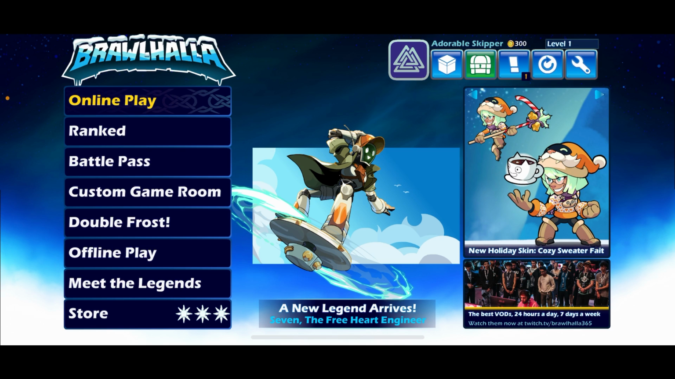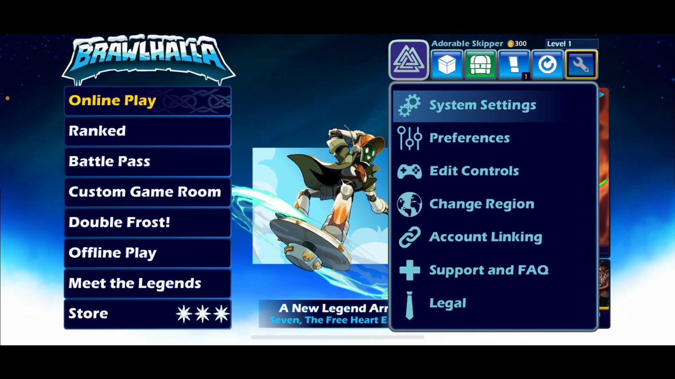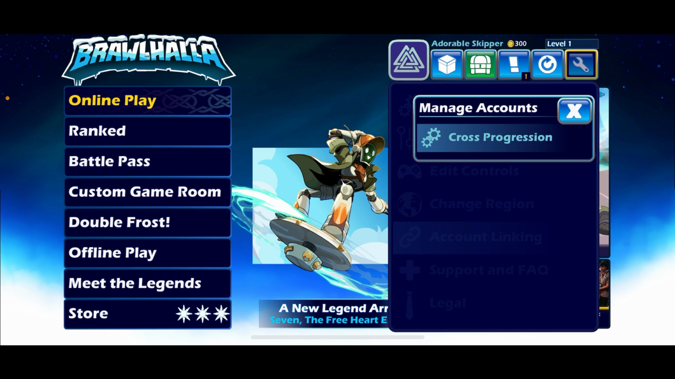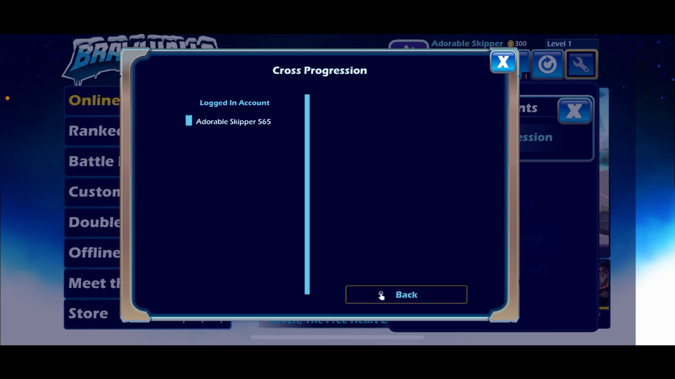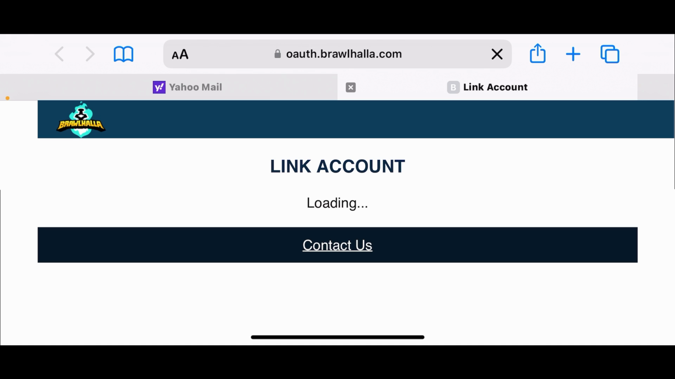After you're inside this main home page, tap on the settings icon at the top right hand corner. Now, tap on account linking from the menu. Tap on cross progression and then you will need to tap on link a Ubisoft account option. It'll then take you to this account page where you can easily link your Ubisoft account with Brawlhalla.